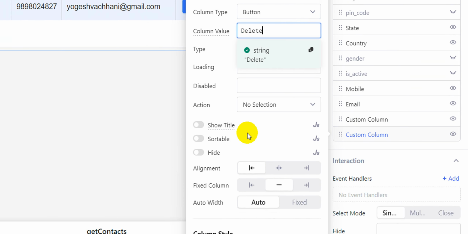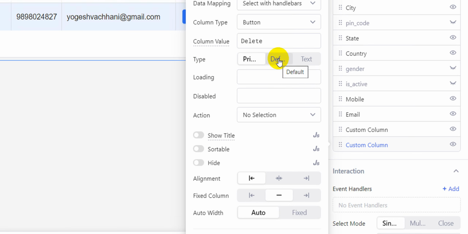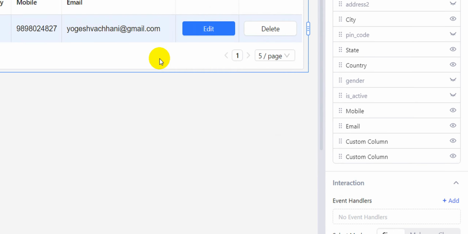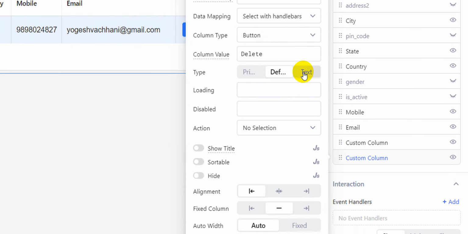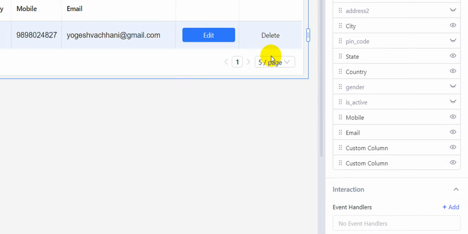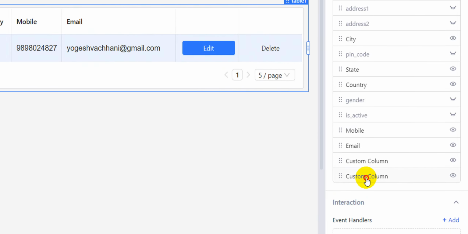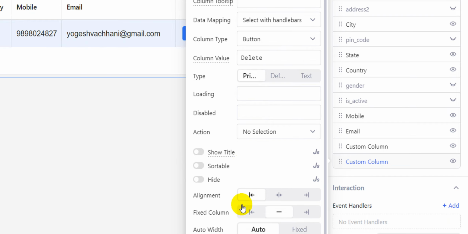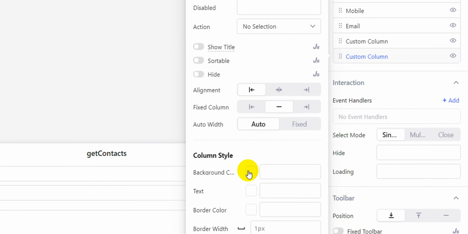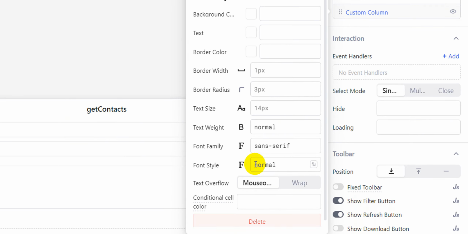When you select button, you also have the option to select the type. Like if you set the default type, it would look in a different way. If you set the text type, it would look like a text, as you can see over here. So depending on what you want, you can select. Let's keep it the default as primary. We can also set the background colors of the column and the text color, etc., but that's for some other day.